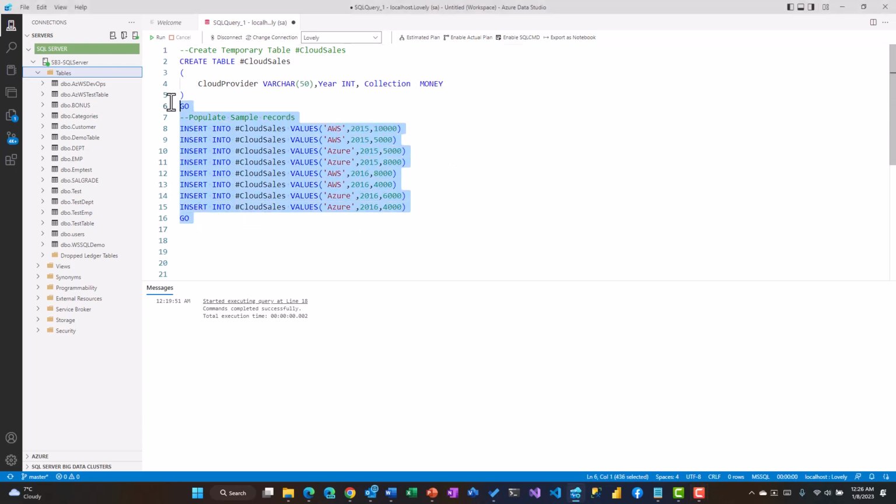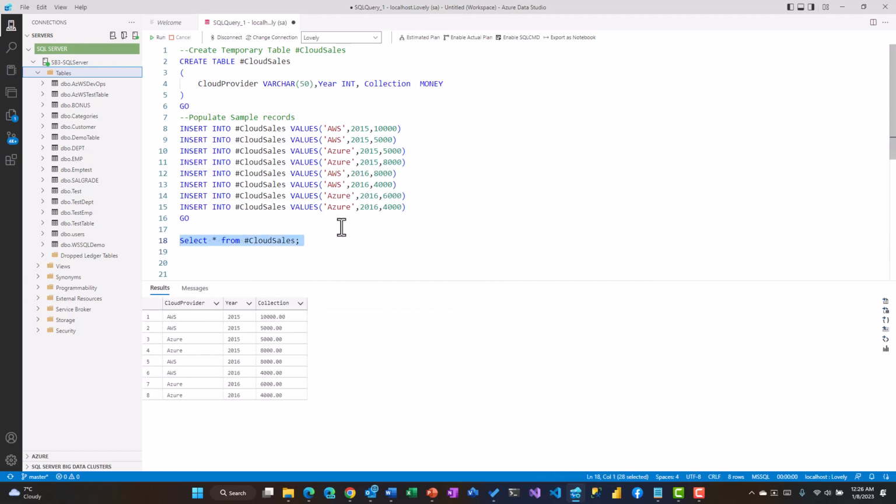I'm just going to run this script, and yes, the script has run. If I want to see whether the table has been created, we could just select from cloud sales and run it. Okay, so this is all the data that's already there, with 3 columns: year, cloud provider, and collection.